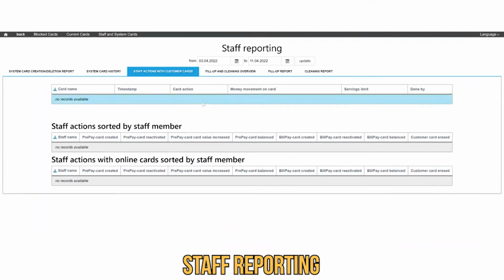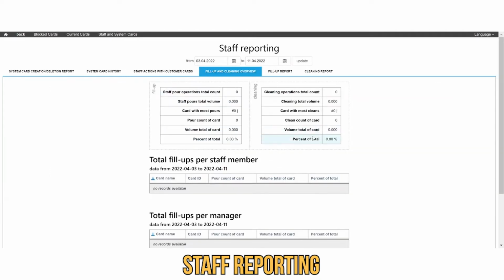Staff actions with customer cards. These are for resetting customer cards, reactivating customer cards. Locations that have integrations might not see a lot of information on here, since a lot of that is handled in a different section of the software. So locations that have prepaid and bill paid cards are going to see a lot of data in here with cards getting created, reactivated, closed, all that stuff.